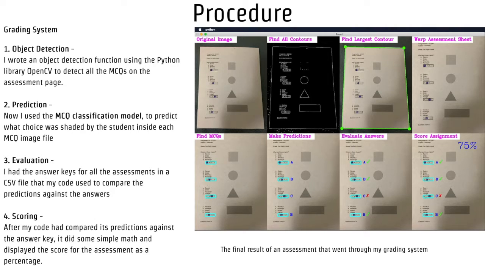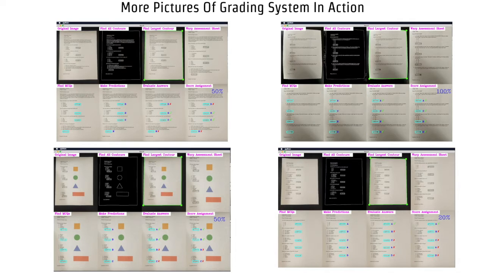In the grading system, I use object detection to identify the MCQs on the assessments. I use my MCQ classification model to make predictions on these MCQs, and then I use the predicted answers and I evaluate, which means I compare the answer keys against my predicted answers. Then I use an evaluation algorithm to find the score of each assessment. I then display the score, as shown here. Here are a few more examples of how my grading system looks in action.